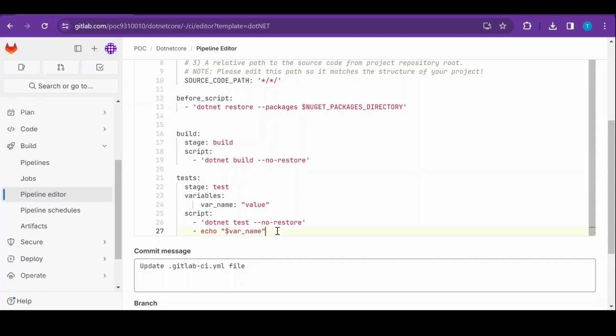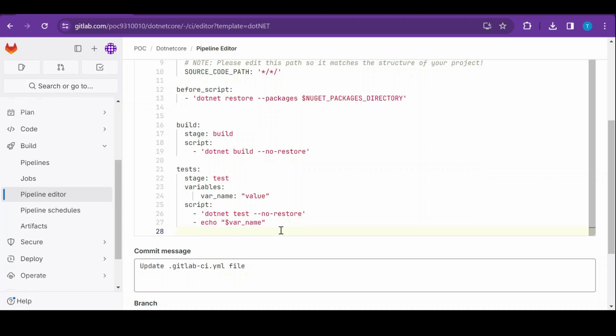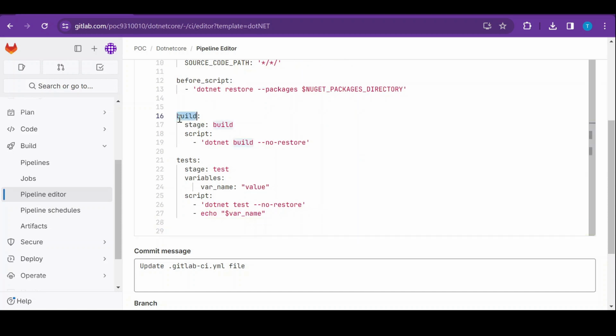So we need to make sure where we are executing. If we are using Linux, then everything should be bash or shell compatible code. If we are running on a Windows machine, then we have the option of using PowerShell or CMD as per configuration. So this is our first stage containing one job. This is our second job in the test stage, and this is the code which is going to execute.